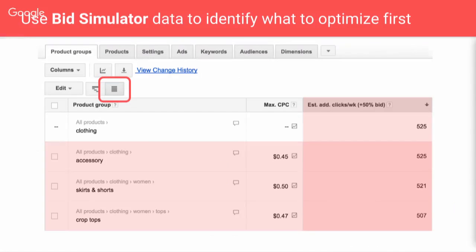If you go to the Ad Groups tab within one of your shopping campaigns, you can use the bid simulator data to identify what to optimize first. And this is important, again, if you have a very large campaign to manage. You'll see here that you have the 4 horizontal bars, and that's how you can actually get to the bid simulator. It's important that you actually modify the column to add the bid simulator.